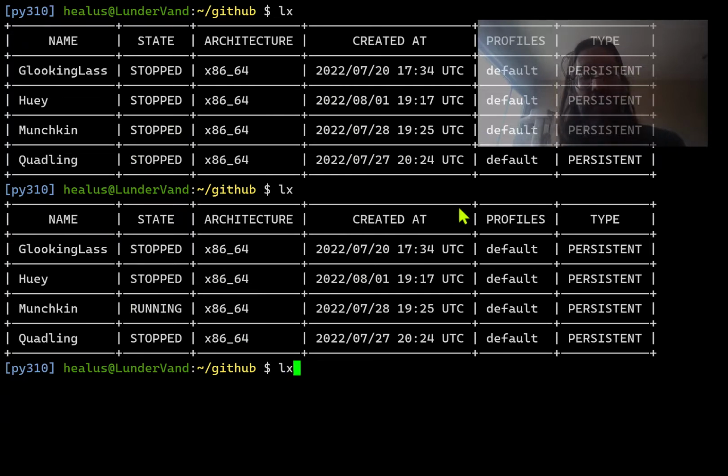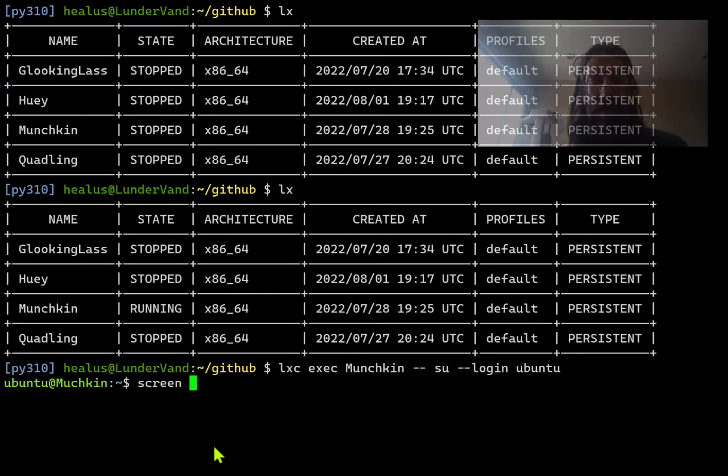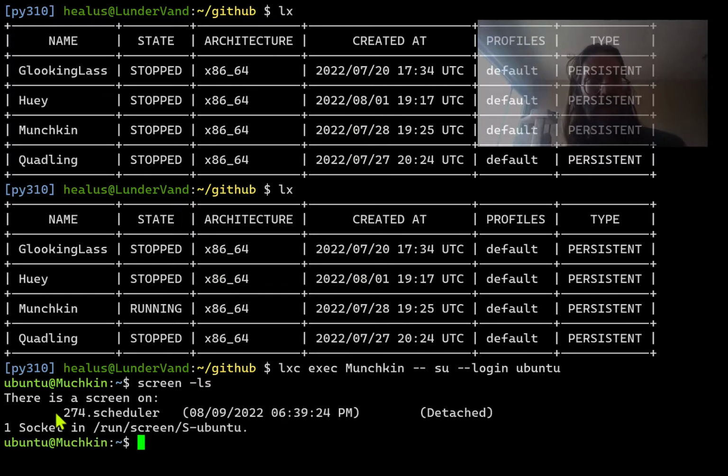But now we can get into it with LXC exec, for execute, against Munchkin with the command su --login ubuntu. Now watch my prompt here. I'm now inside that container. And I might have started that service already, so I can tell if the service is running by seeing the list of screen services running. And yes, indeed, it is running. And we could look at that.